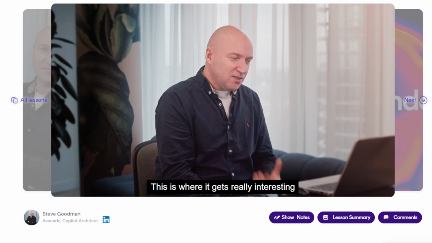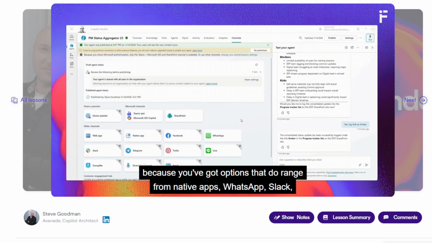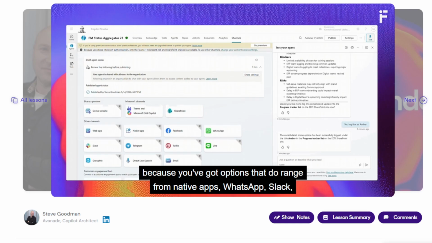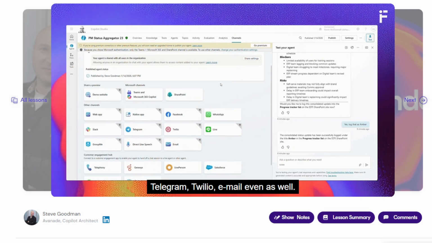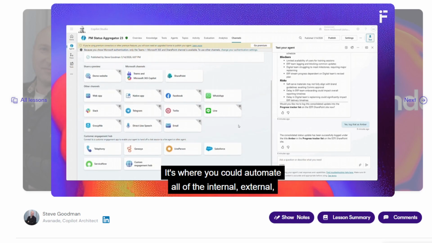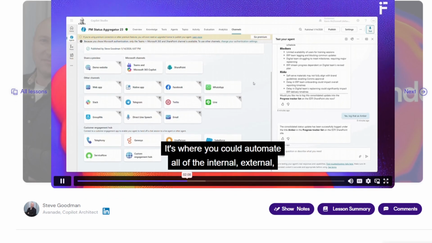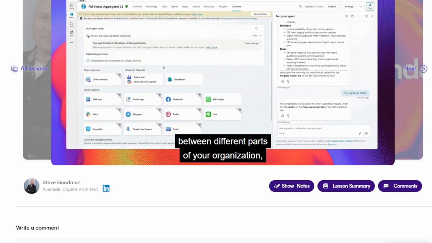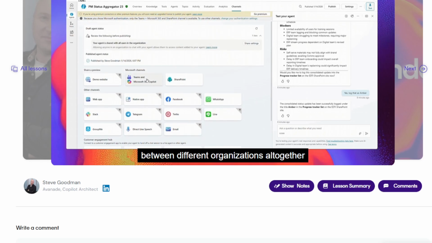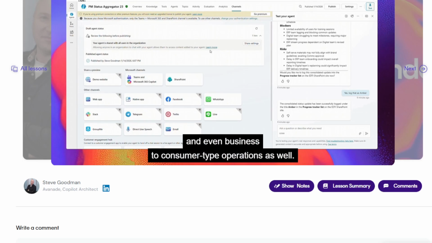And this is where it gets really, really interesting, because you've got options that do range from native apps, WhatsApp, Slack, Telegram, Twilio, email even as well. It's where you could automate all of the internal, external, or the passing the parcels type interactions between different parts of your organization, between different organizations altogether, and even business to consumer type operations as well.